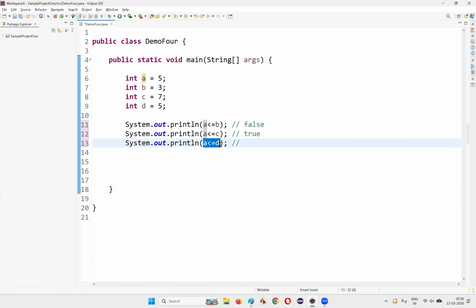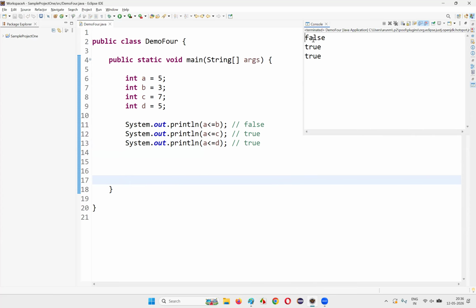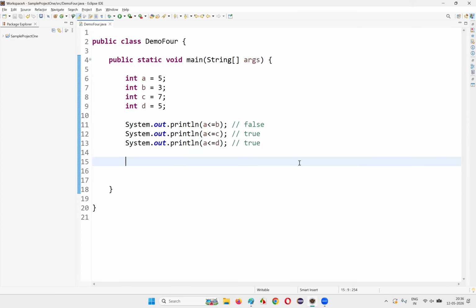Now the last one, A less than or equal to D, that is 5 less than or equal to 5. Is 5 less than 5 or 5 equal to 5? It's not less than, but equal. But since one of them is true, the result is true. So false, true, true should be the result. And we get false, true, true. As we expected, everything is working fine.